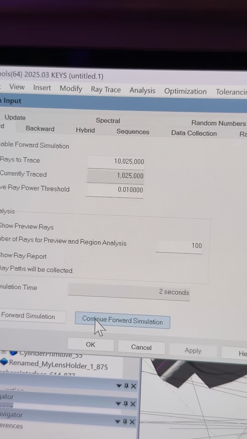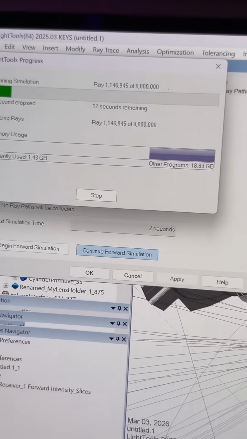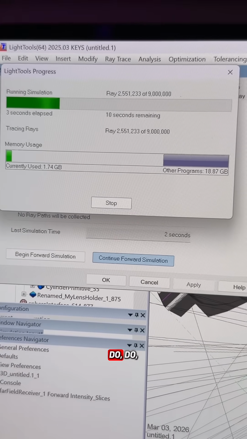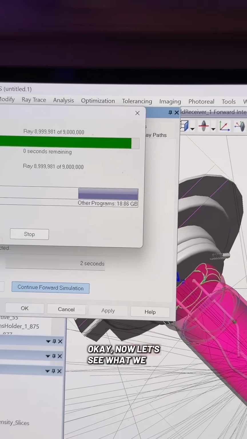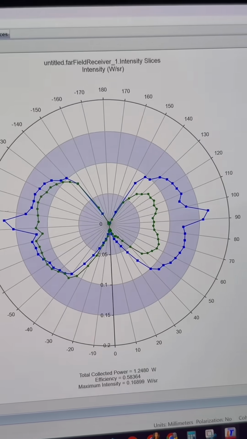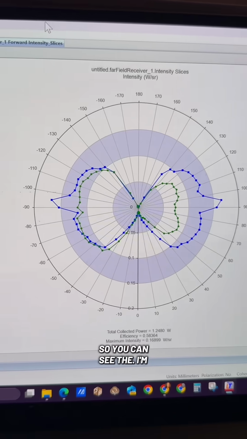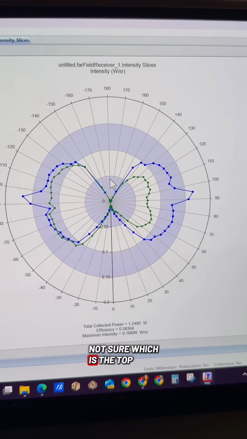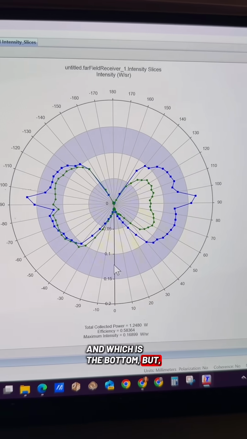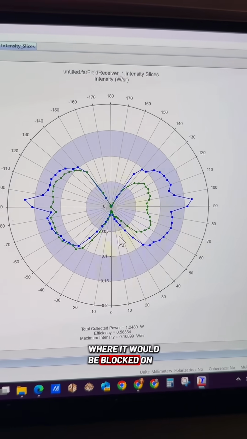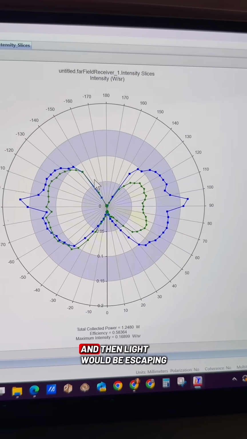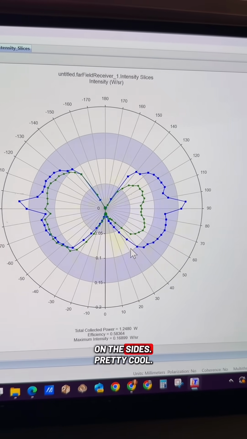Apply. Continue. Okay, now let's see what we get. Oh, well, that's cool. So you can see, I'm not sure which is the top and which is the bottom, but where it would be blocked on both ends there, and then light would be escaping on the sides. Pretty cool.